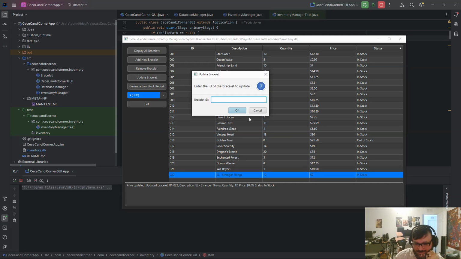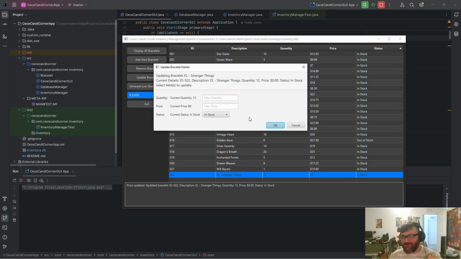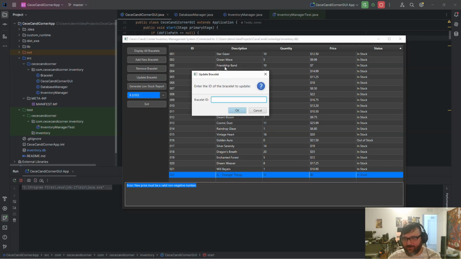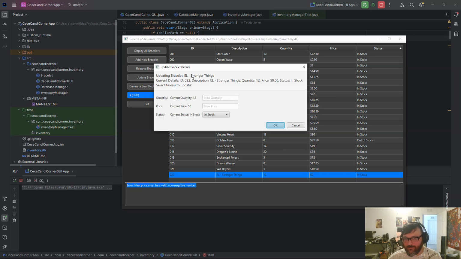Great. Let's try to change its price to a negative number. So negative 0.99, or negative 99 cents. Error. Can't be a negative number. So we can in fact update the price of it. So let's go ahead and put it back to $15.99.